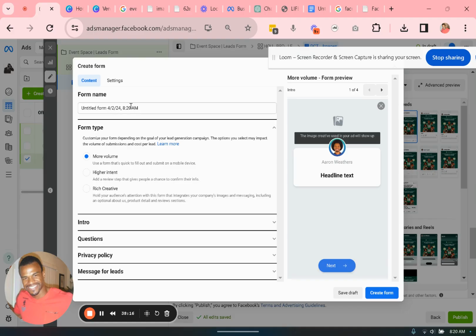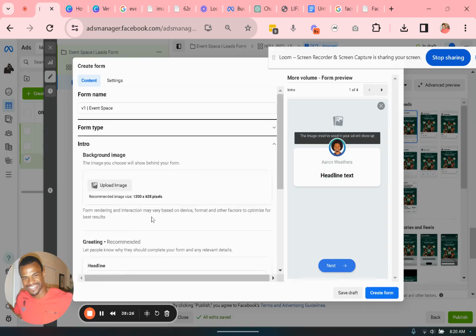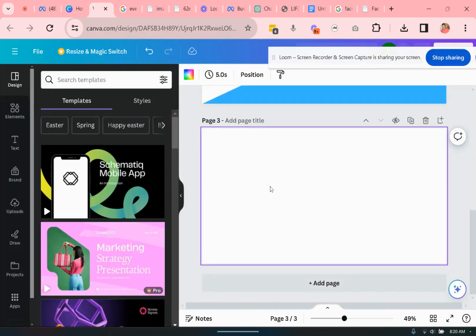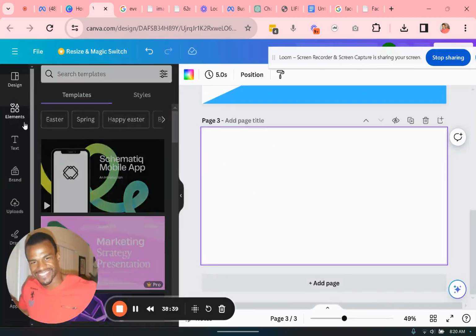So we'll call this V1 version 1 event space. We'll go with more volume intro. So you want to create an image. So the image is 1200 by 628. So I have one pulled up in Canva at that size. And what you're going to do is it's going to be something simple.